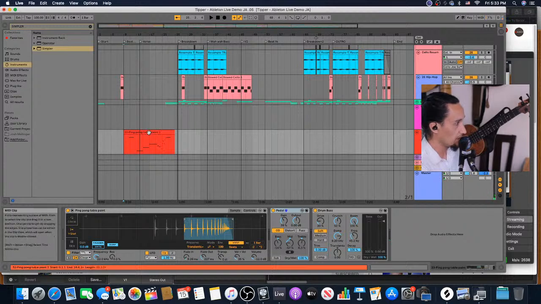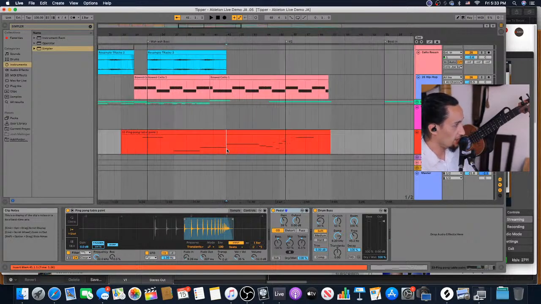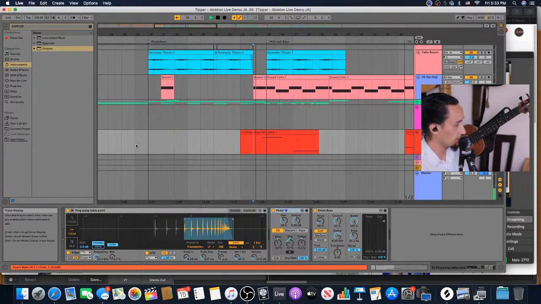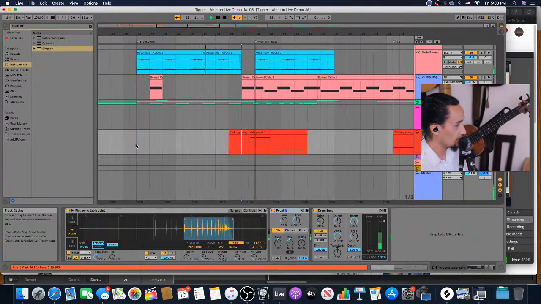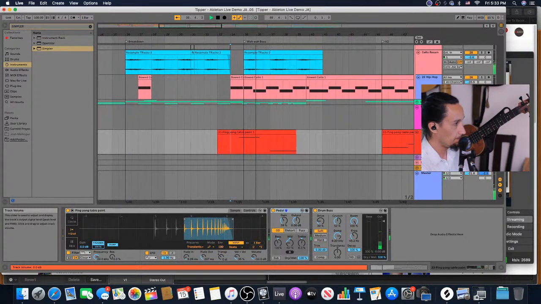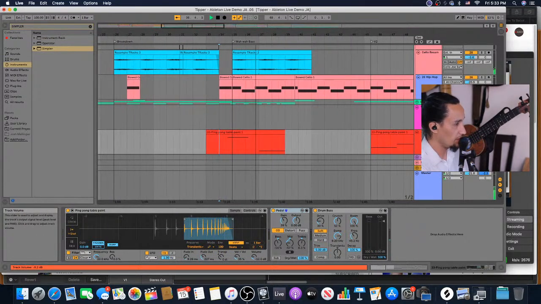All right. So there you have it. You now then can put that into different sections of your song. If you want to spread it out, you can easily do that by just cutting it up and moving them apart. The volume's pretty loud. I'm going to bring that down.